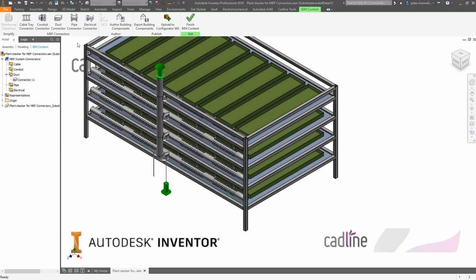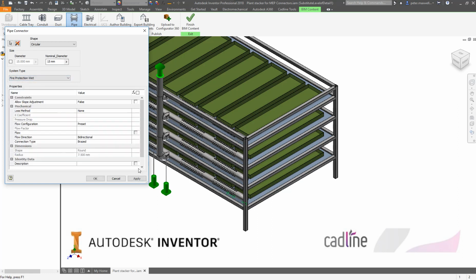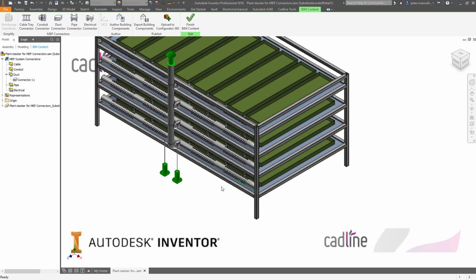Okay, so keep going, keep adding in as many connectors as you need. You can flip the direction, like I said before. You've got various different options, and based on the options that you choose, this metadata will also change as well.